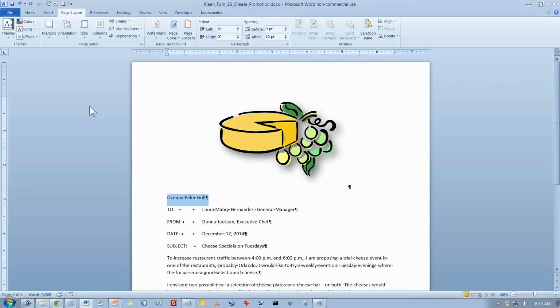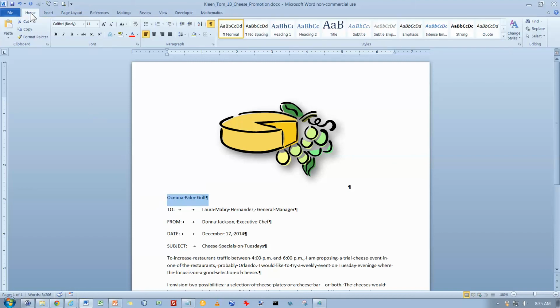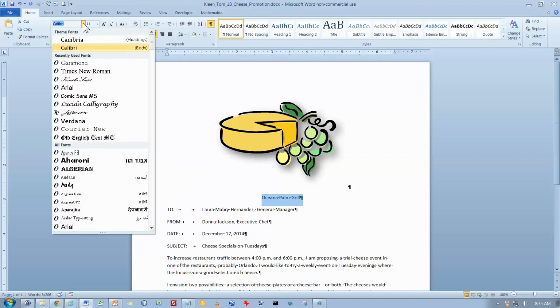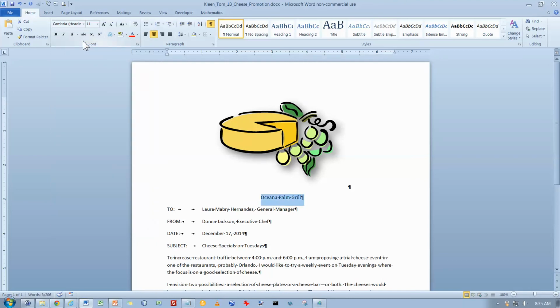Now we want to go to the Home tab up here, and in the paragraph group, we want this to be centered again, just like the picture above it. So click on Center here. We could also have done Control E. We're going to change the font here. Go to the Font group, click on the font name, and the one we want is Cambria, and the size that we want is 20.